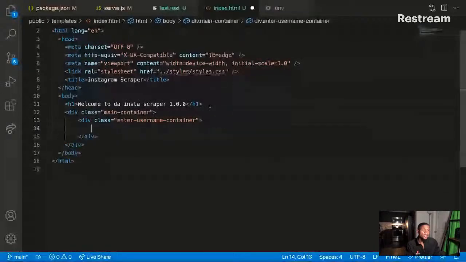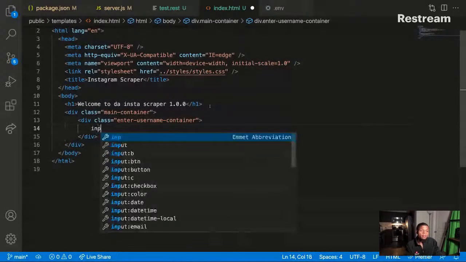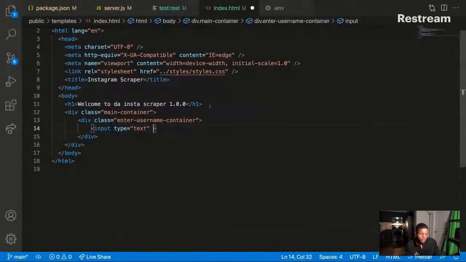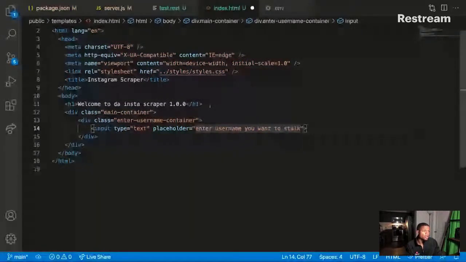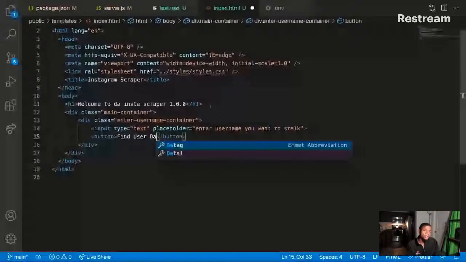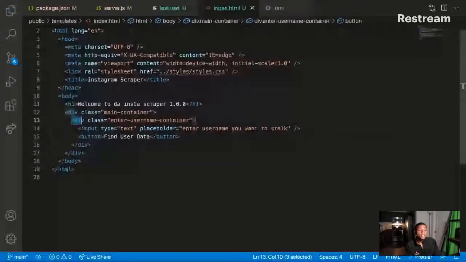Bet. Cool. Inside this div, we're gonna have an input, and the placeholder will be "enter username you want to stalk." That's what we're gonna say. All right, bet. And then we're gonna have this button, and this button is gonna say "find user data," like that. Cool. So that's inside our main container.